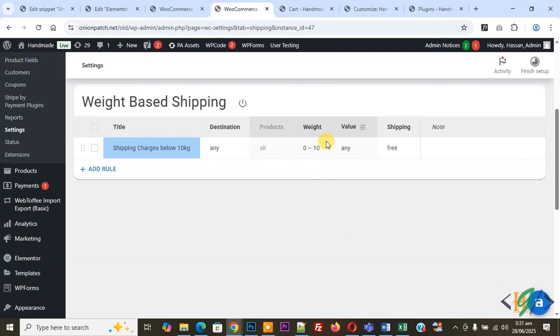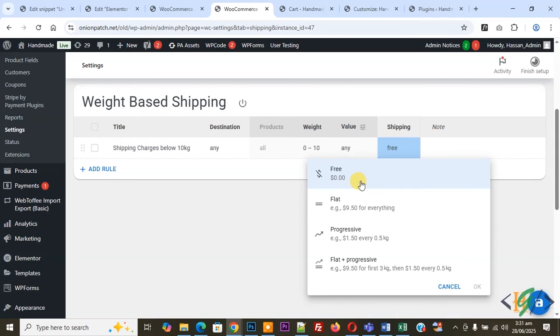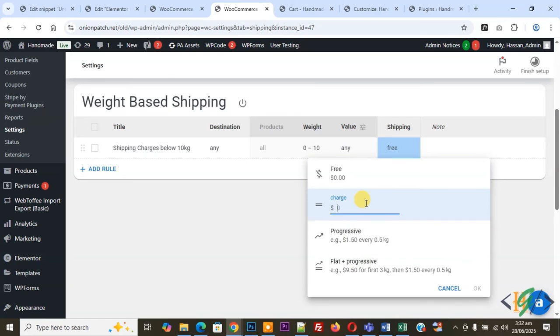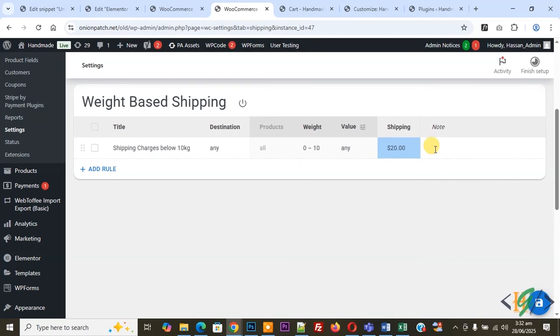We don't add any value. Now you see shipping, free. You can select free shipping, flat rate shipping, progressive, flat plus progressive. So first we are going to add flat. Now $20, okay. If you want you can add some note. So if our weight is below 10 kg then we are going to charge $20.